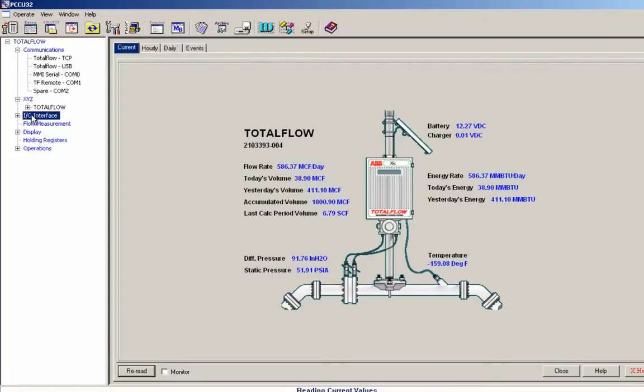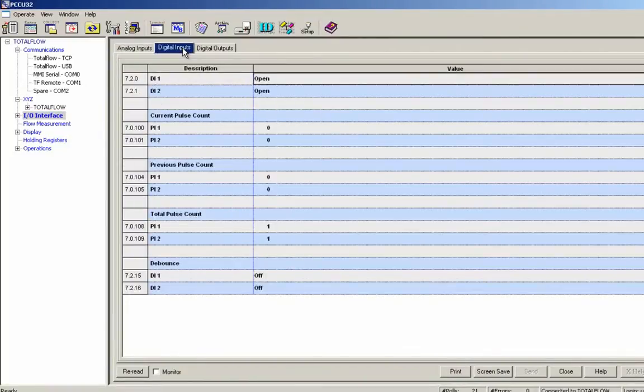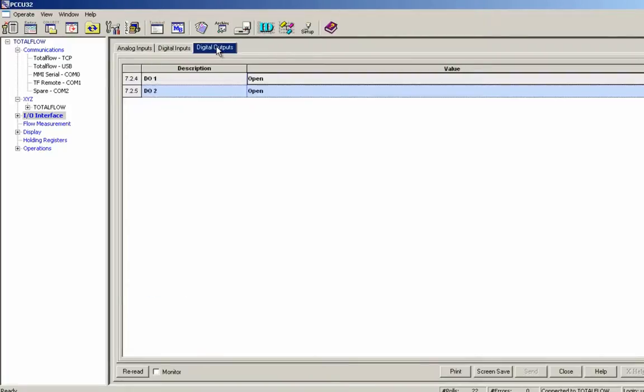Okay, so we're going to come on down to I/O interface, and here I have DP, static pressure, temperature, and RTD. These three are coming in from the XIMV, and the RTD is separate there. But we have two AIs on board, so two analog inputs. We have a couple of digital inputs on the G4. These can also be set up as pulse inputs. And then we have a couple of digital outputs on board.